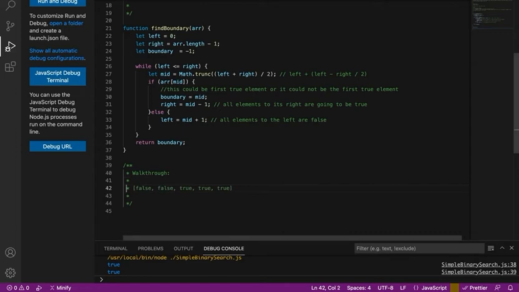Let's say our array is this one, and then when we pass it to the find boundary, the first thing it's going to do is say that the left pointer is here, and then it's going to say that the right pointer is here. Now during our first iteration, it's going to find the middle element as this one, right? And then it's going to check if it is true or false.